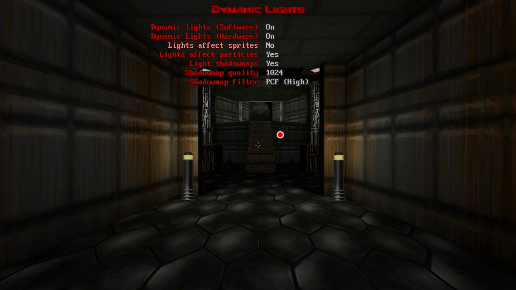Lights affect sprites, yes. So you can see those blue pickups in the background. When you say none, the lighting and the level doesn't affect them and they just aren't barely seen. They're dark, but they get the blue glare to them with yes. Lights affect particles. Particles like that happen when you shoot a rocket or something. How the light reflects off of those. Light shadow maps, so you can see certain areas over there get kind of messed up. They shouldn't be lit, and they are, but this fixes it.